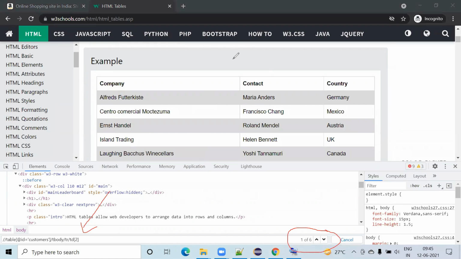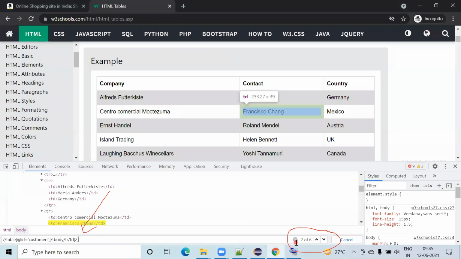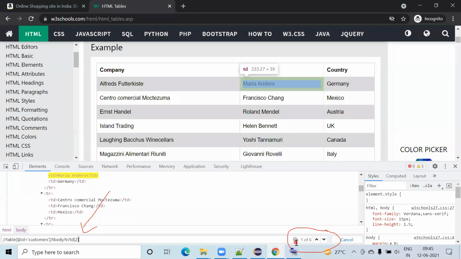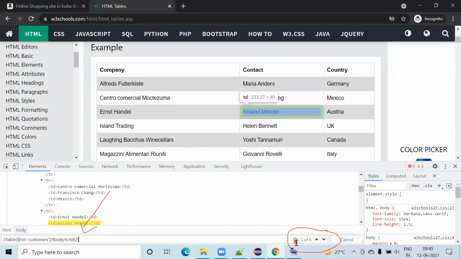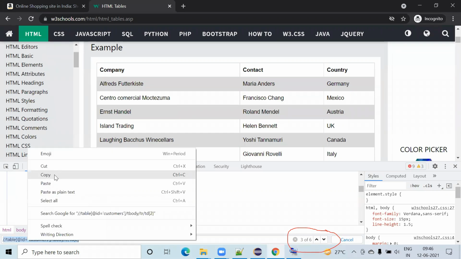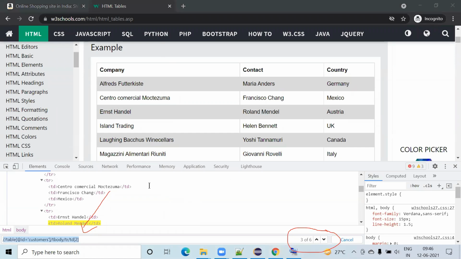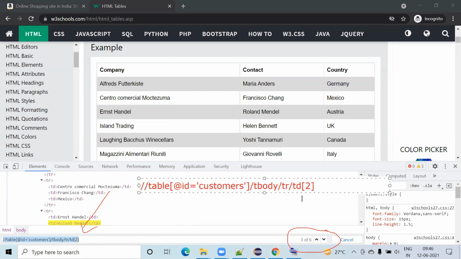Why is it showing 1 of 6, and what are those things? It is returning all the contact names. How is it returning contact names for this XPath? Let me copy the XPath, and I will explain line by line. See here, this is my XPath: table, open and close square brackets, @id equals customers.